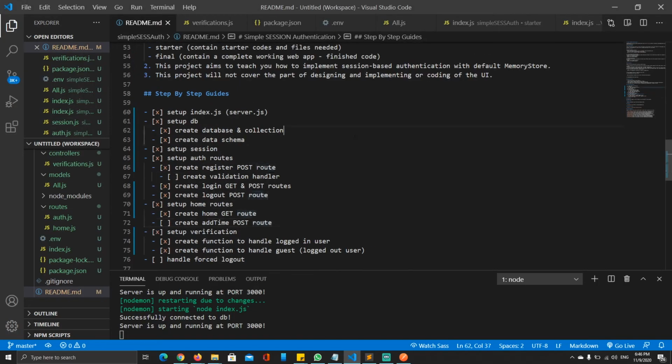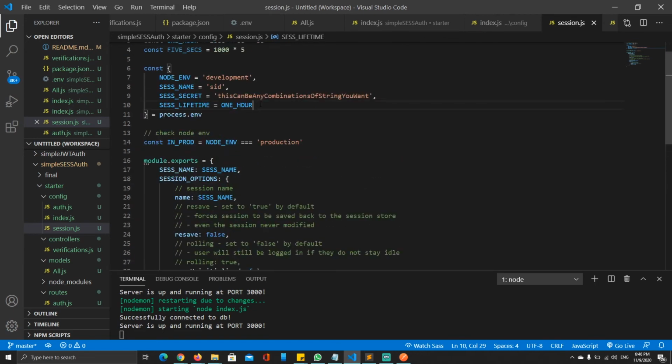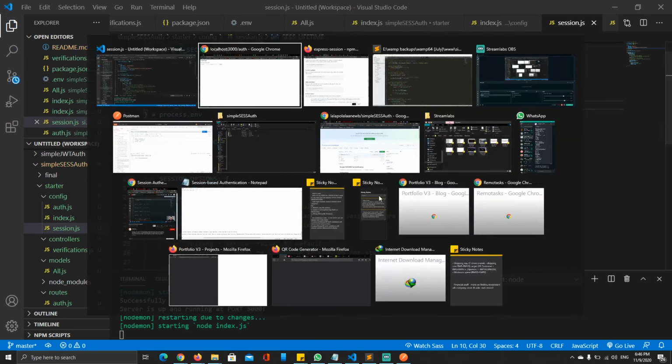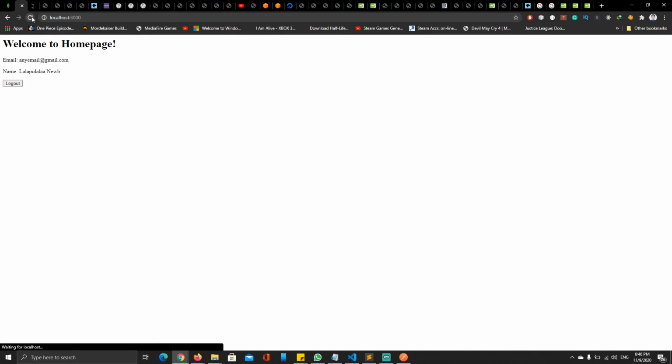The example that I'm able to show you guys is with 5 seconds. So let me show the 5 second. After 5 seconds, if I try to refresh the page, it's going to kick me out from the system. See, it's already kicked me out from the system after 5 seconds, even if I'm very active in the homepage, basically not idle.